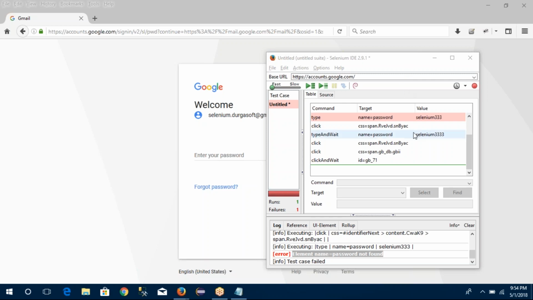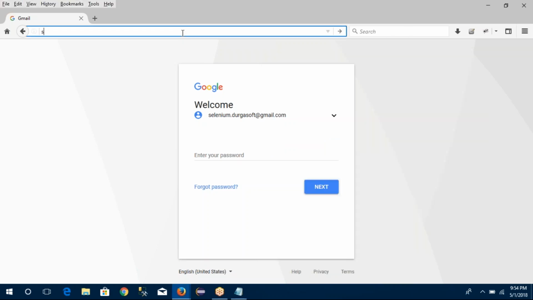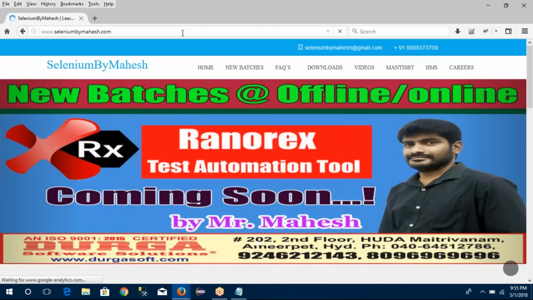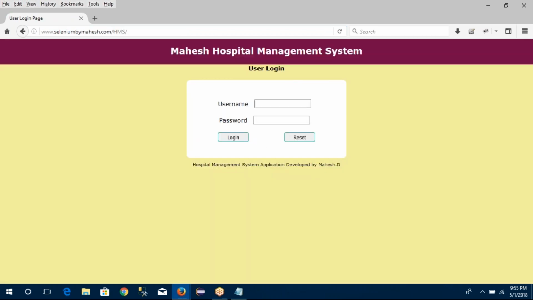Okay, at the time of manual entering, is it recorded or not? Previously with HMS also I entered manually, but I started the recording, so everything should be recorded and executed. See, the problem is, I will explain. In the previous case, on my Selenium by Mahesh website, in the HMS login page, the username and password are within the same page. Yes or no? Both are available on the same page. It is executed fine. But in Gmail, after entering the username and clicking the next button, the password will come.